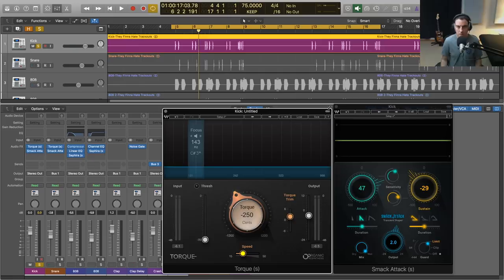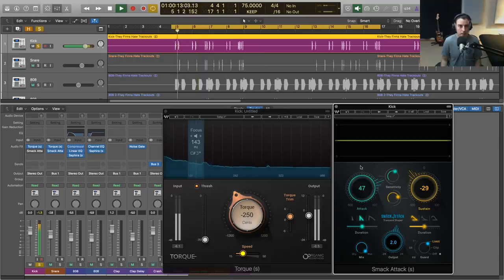Now let's go on to the Smack Attack. What do we do on the kick here? Let's just take off the Smack Attack. And then with. So this has just got a lot more bite to it. And using the attack control over here on Smack Attack, you'll hear that we can change this transient quite a bit.